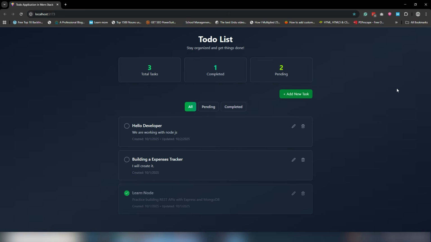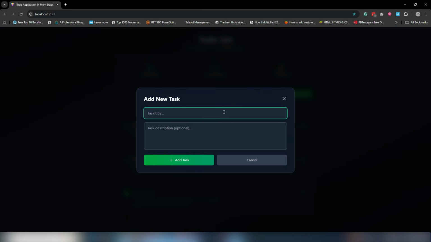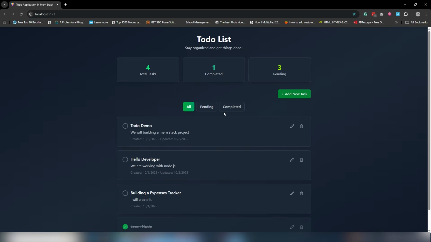Inside the application there are many features such as adding a record, delete, update, and also some filter options like pending, completed, and all. So I'm going to add a record by clicking add new task, and I'm going to add the task: Todo demo. We will be building a MERN Stack Todo, like this. Click to submit.